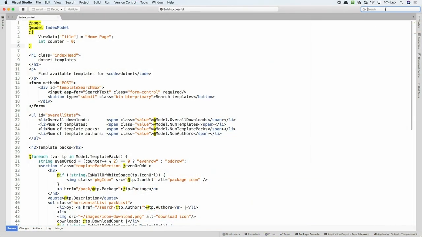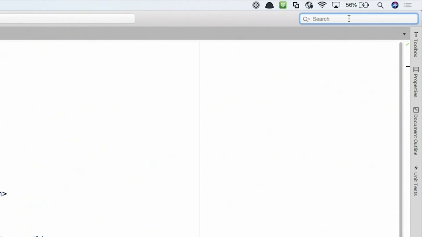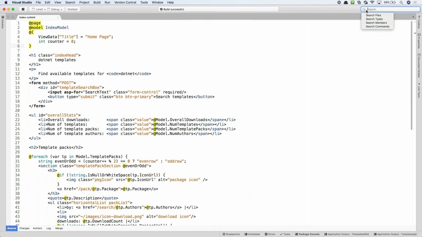Navigate To is found here at the top right-hand corner of Visual Studio for Mac. And using Navigate To, you can explore your solution, your IDE, run commands, and more. And if I expand this dropdown, you can see that Navigate To has special support for files, types, members, and commands. And we're going to go through each one of those in the video today.